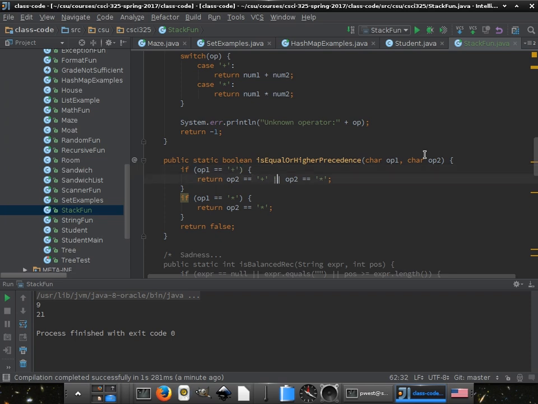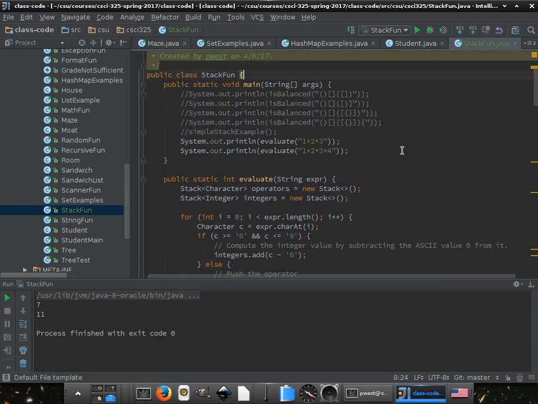Right, so we have this backwards. So really it's only if op2 is plus, because if you have multiplication, it's not a higher precedence. And then down here is where you would have either. All right. Now that should give us 7 and now 11. I switched the precedence inadvertently.